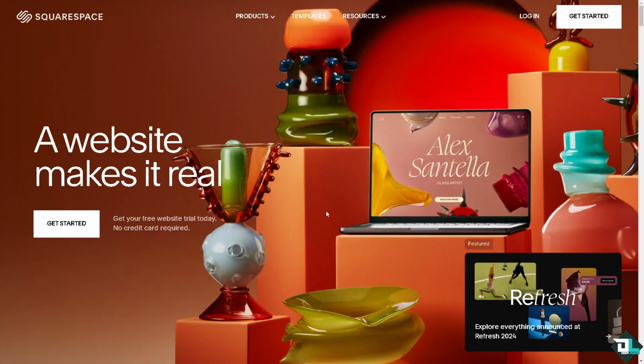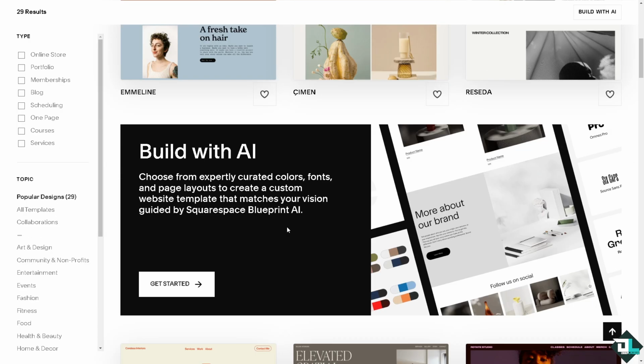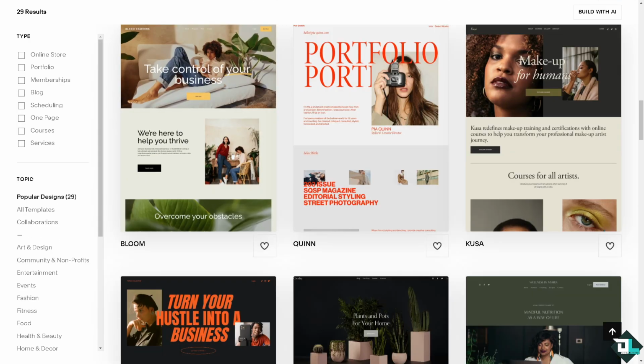Now, the first thing that you need to do is to log in using your credentials. If this is the first time on Squarespace, I want you to click the sign up option. And from here, just follow the on-screen instructions and you're good to go.